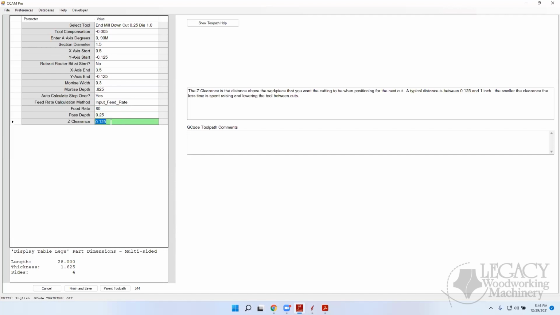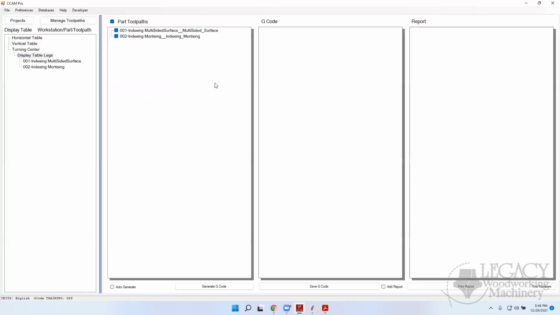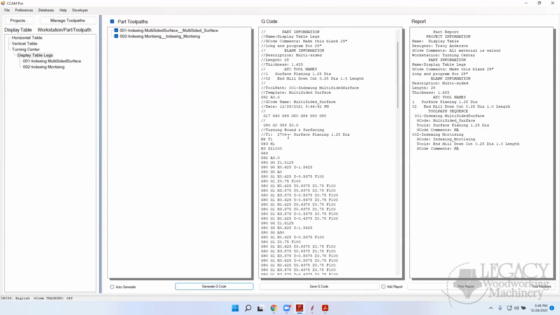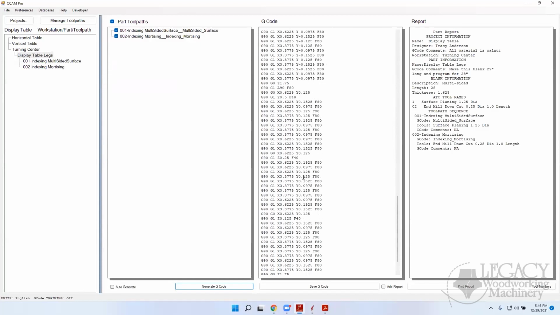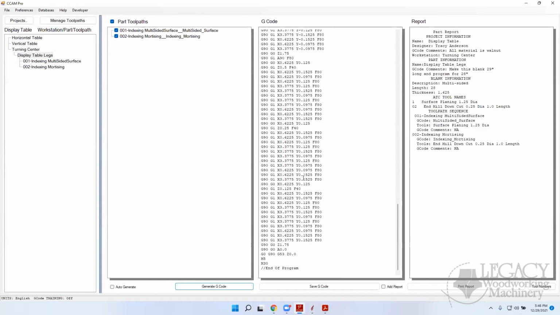And again, my Z clearance, because I want to rotate the blank, I'm going to put 1 inch here, so that when it lifts up 1 inch and it rotates the blank, I don't catch that corner. And then I'm going to click on finish and save. All right. So now when I generate this G code, you're going to see it's going to machine it flat, and then it's going to cut the mortises at 90 degrees, and they'll be offset automatically.